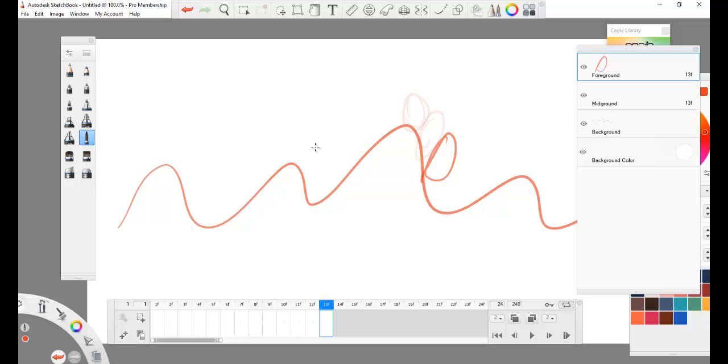So if you ever want to try out Autodesk Sketchbook Pro, these are the new features on it, or the easier, more intuitive workflow. I highly recommend it. Really good stuff here. All right, that's about it.